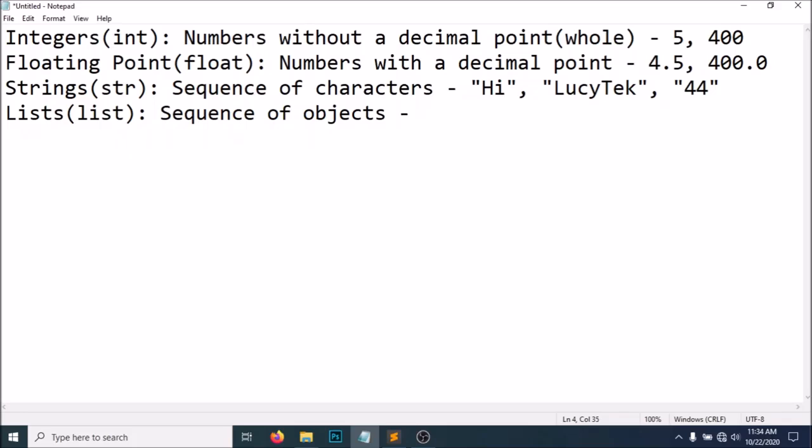What it contains: we put square brackets, and inside that we can put some objects. For example, we can put 5, which is an integer, and next we can put a string like hi. And next we can put a floating point number, for example 400.0. So we can put a sequence of objects inside square brackets, and that's what a list is.